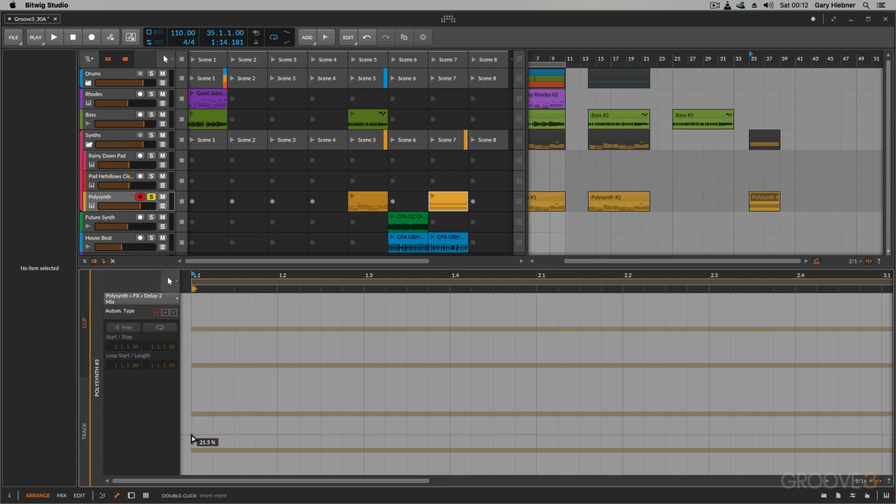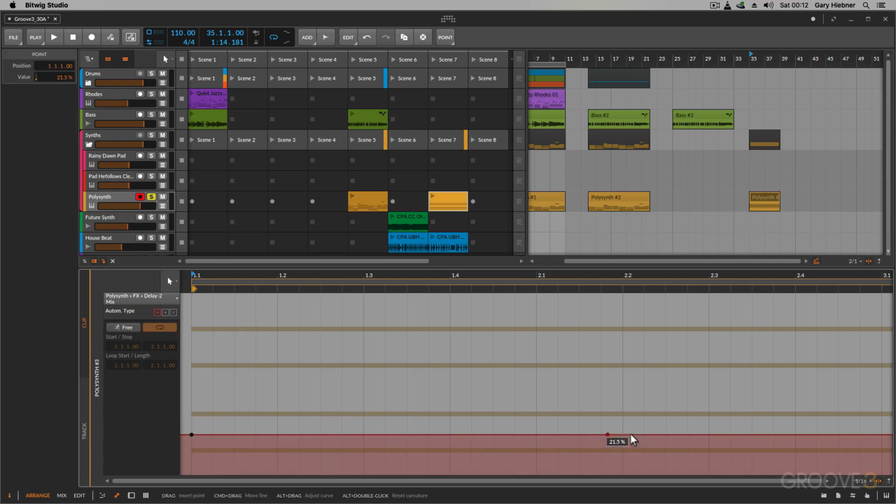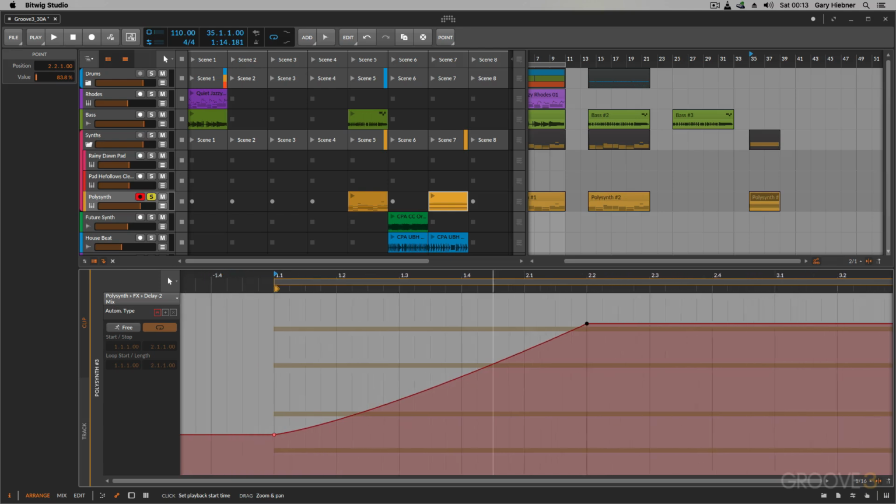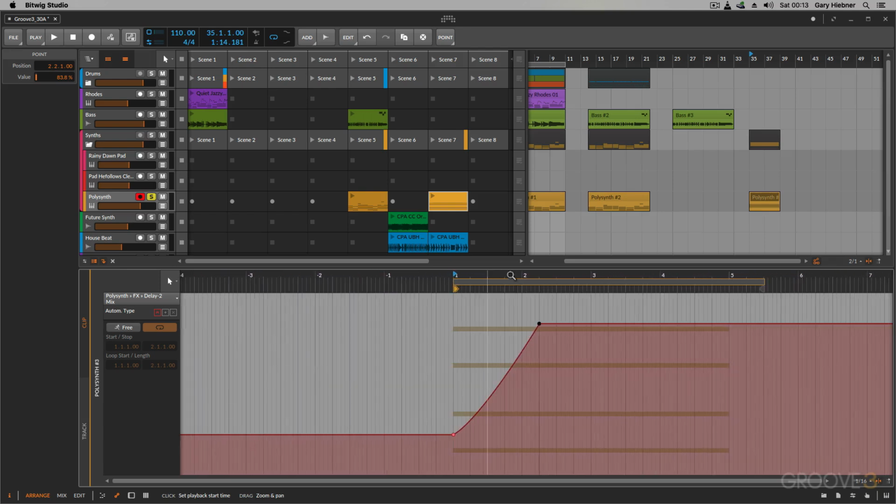There is the point. I've got my pointer tool to create some breakpoints in it. You can do exactly the same things like we did in the previous video, where you can draw in your breakpoints, and then if you hold down Alt or Option, you can change the curve shape. I just want to zoom out and make sure that I've got everything in view. So there's automation. I can draw another breakpoint and then another breakpoint here going to the end of the clip, all with different curve shapes.